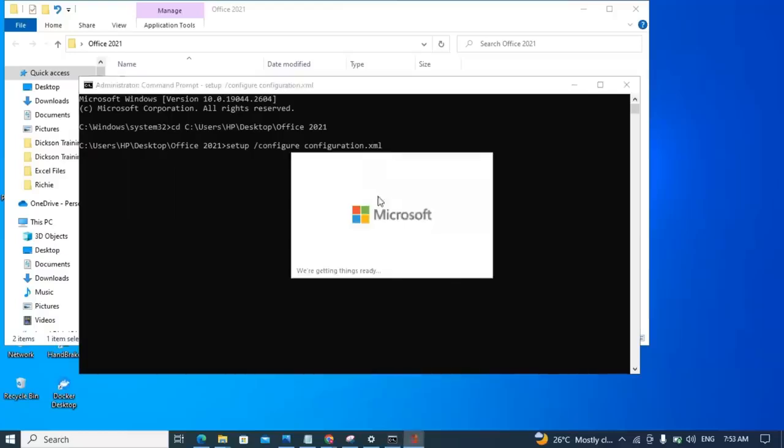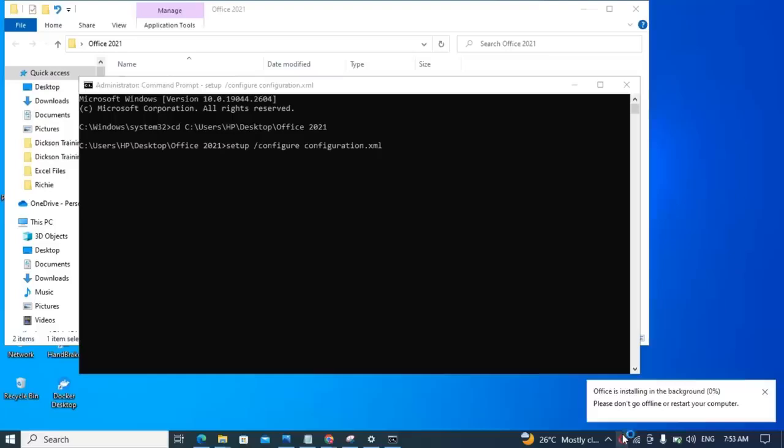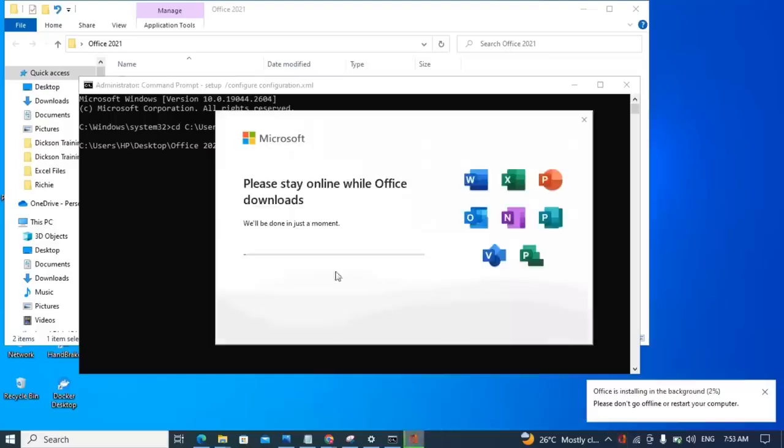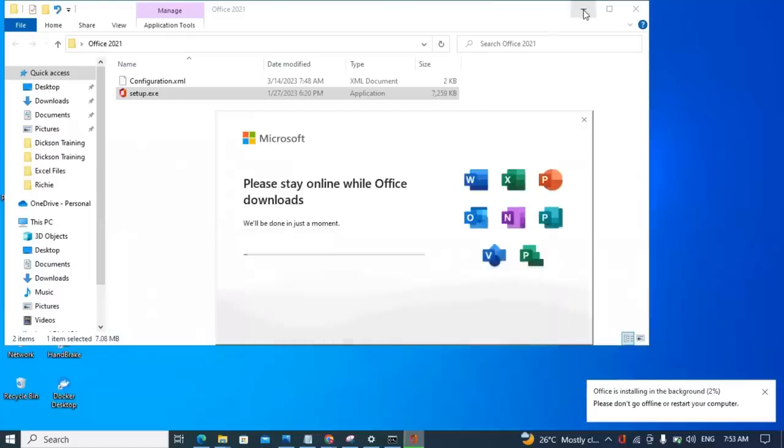So this starts installing Microsoft Office 21, right? So you can see it says Office is installing in the background. Click here for status. So this is installing, right? It might take a few minutes. So while this installs, I can minimize this and minimize this also.